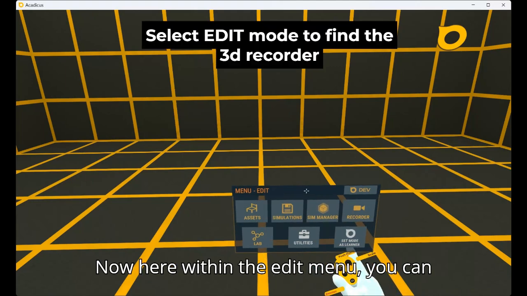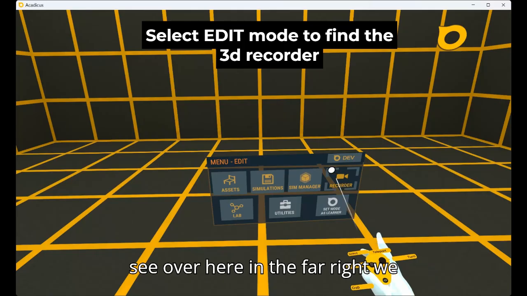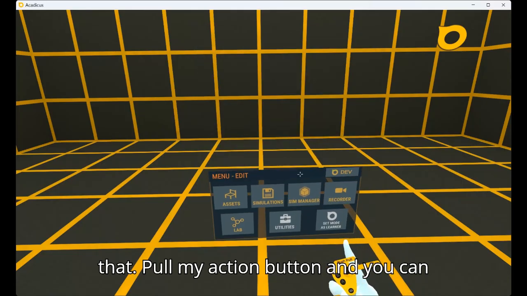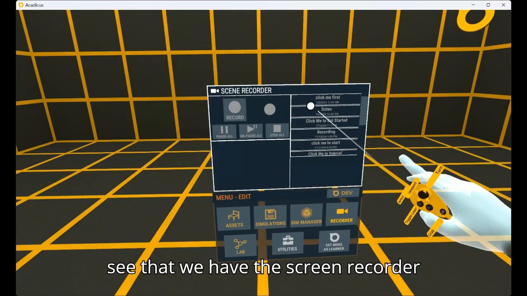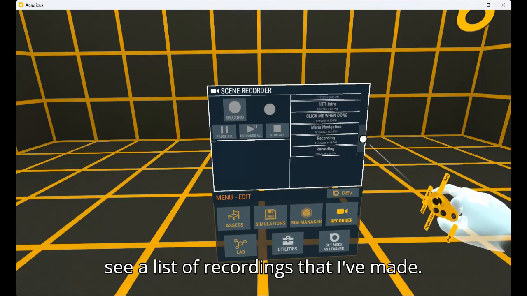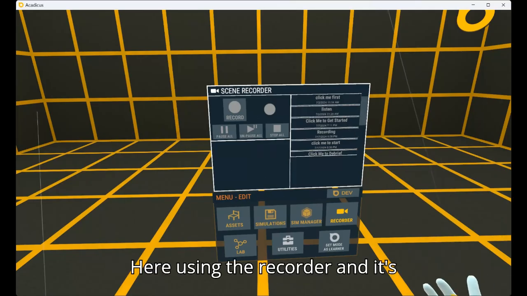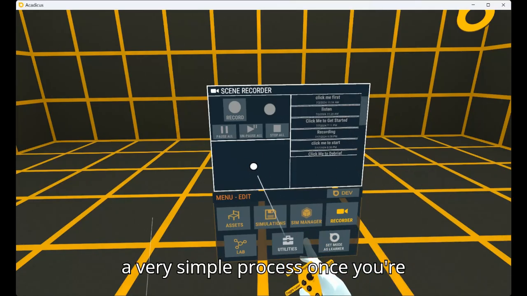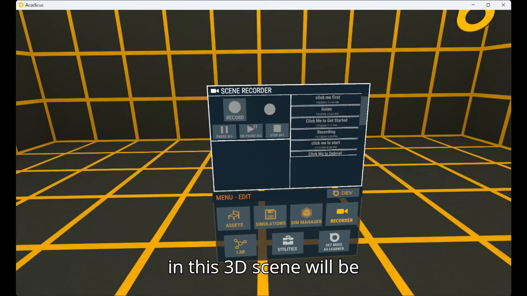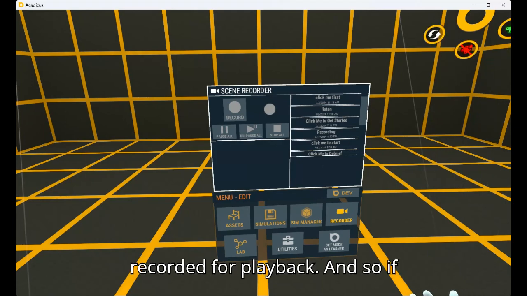Now here within the edit menu, you can see over on the far right, we have recorder. I'll point my laser at that, pull my action button, and you can see the screen recorder panel pop up. Along the right, you can see a list of recordings that I've made here using the recorder. It's a very simple process. Once I click record, everything in this 3D scene will be recorded for playback.